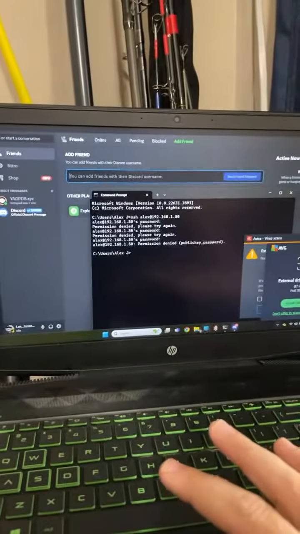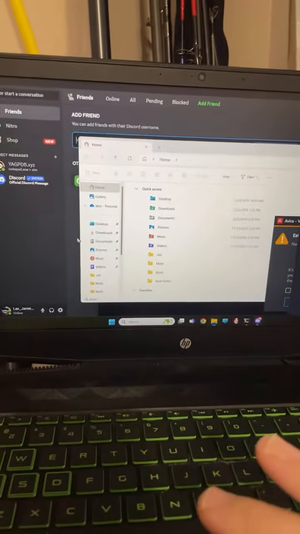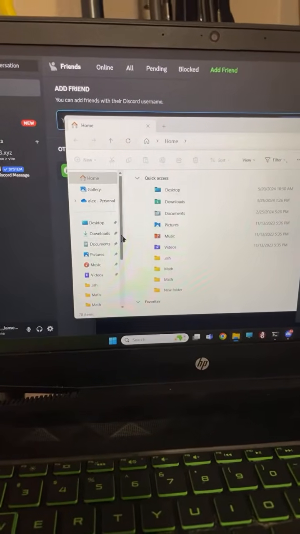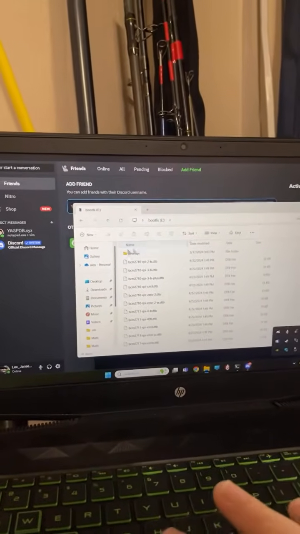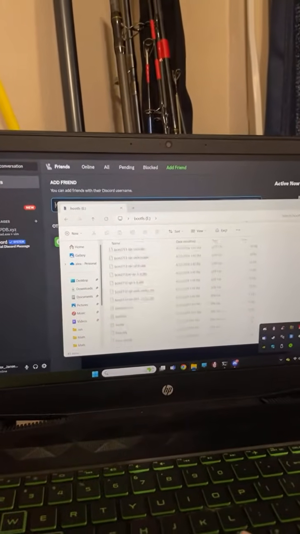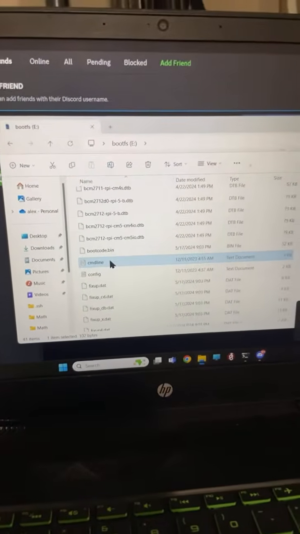Now, on the laptop, so what we're looking at here is we want to open up File Explorer. We're going down to the boot. We're gonna get that out the way so we can see what's going on. So we're in the boot file, yeah, the boot file. We're gonna scroll down until we find the command line text. We're gonna open that up.